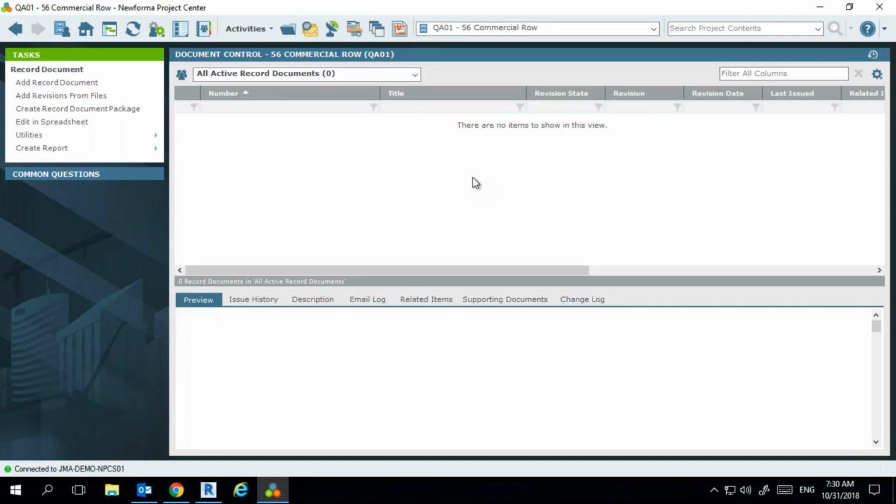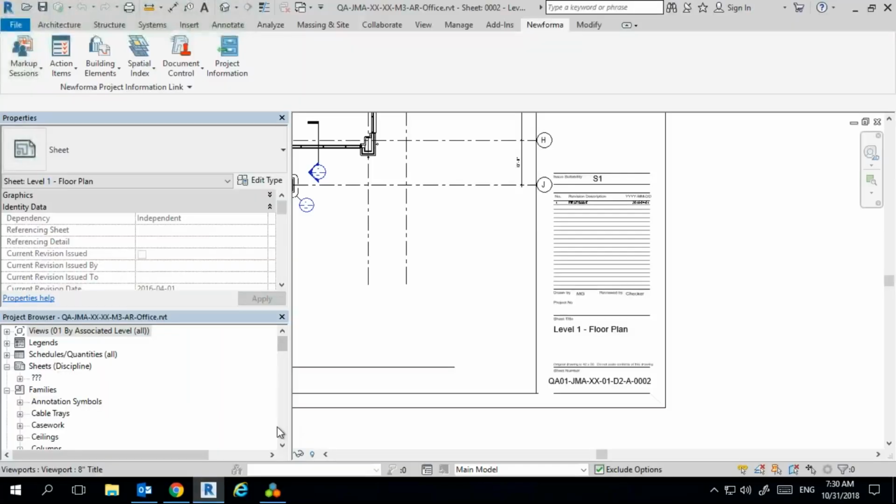I can populate document control by a process called add revisions from files. I can import metadata from Excel. So if I've got a list of deliverables early on in the project, I can populate document control that way. Today we're going to look at populating document control from Revit, and we're going to go from Revit to Newformer.